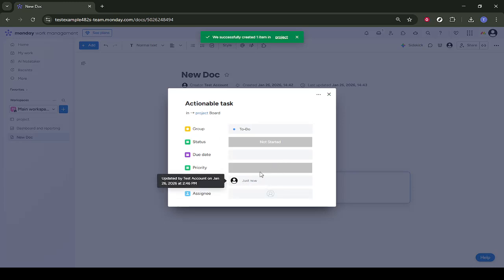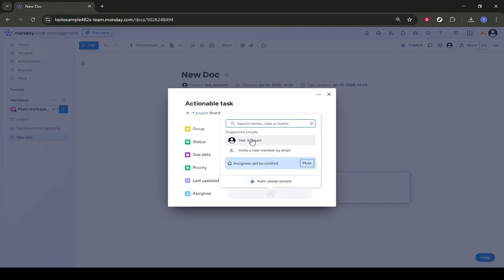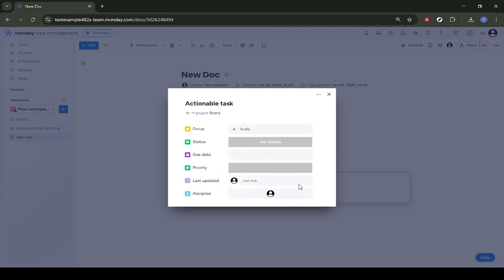Finally, confirm that the task is linked to the right project and appears in the correct place. You can repeat this process for each important highlight in your notes, turning your entire doc into a powerful, action-driven workspace inside Monday.com.